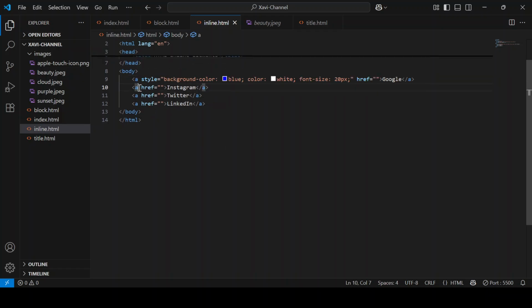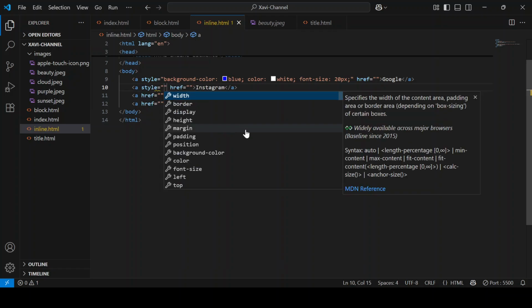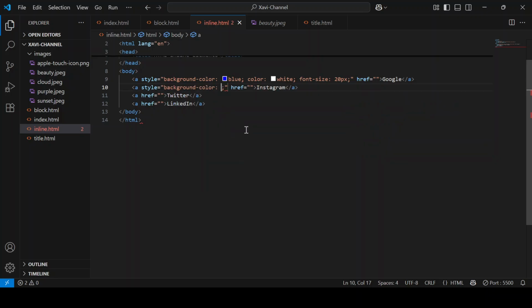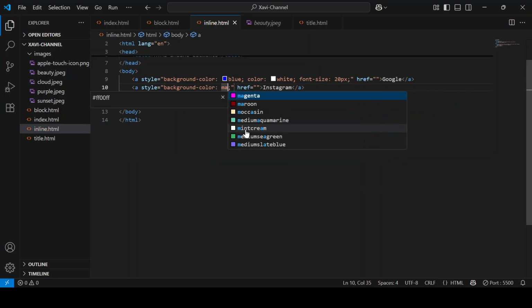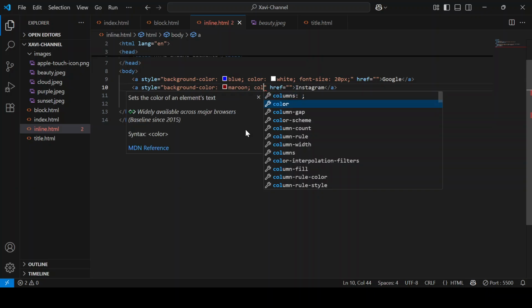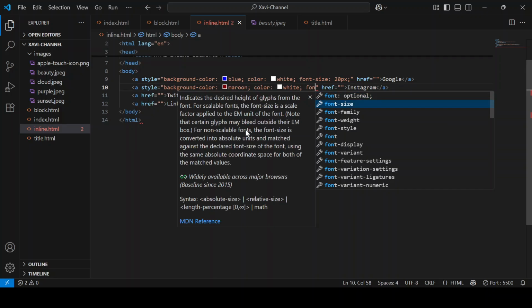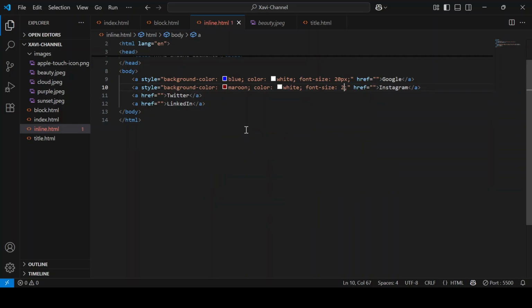Let's run a style here. Style, same background color. Let's go with magenta or maroon. Let's go with maroon. Then color, let's keep white so we can see what we are doing. The color of the text, which is what is written inside, should remain white so we can see it. Let's still have 20 px size.